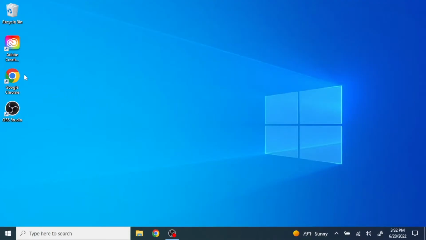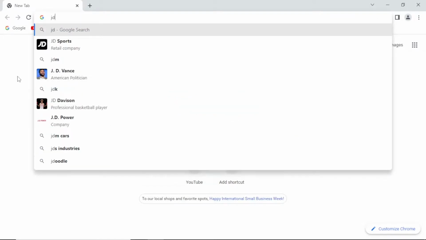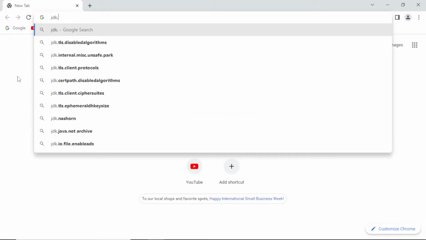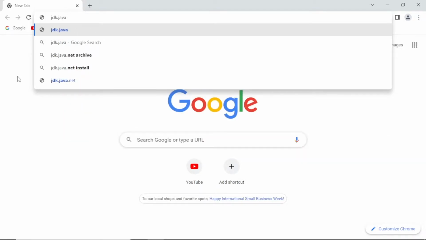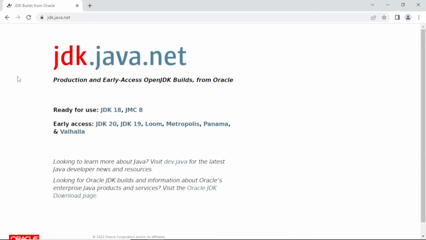We'll start by opening a browser window. I'll type the name of the website that I want to visit. That's jdk.java.net. I'll press enter, and the web page JDK Builds from Oracle opens.